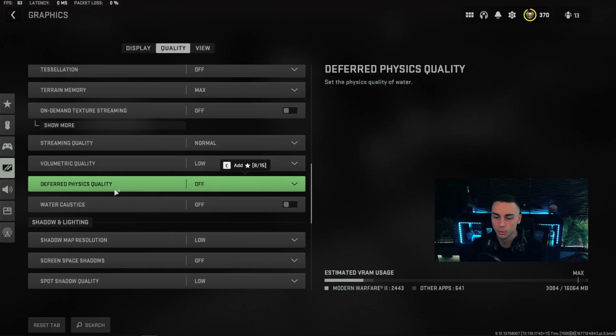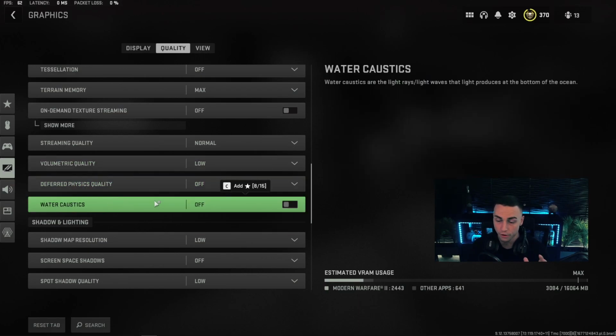Your deferred physics quality and your water caustics you also want to have off. The water one is massively going to affect your FPS if you're around a river, the ocean, or whatever it might be. So definitely have this off. It does not improve you being able to see people in the water at all. So don't think that this is going to improve that experience.